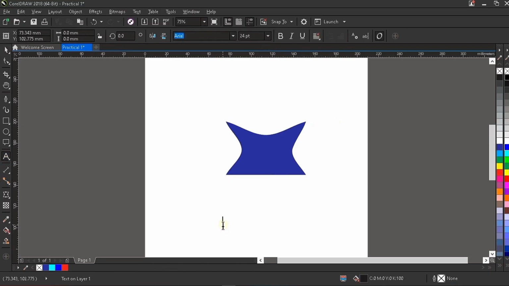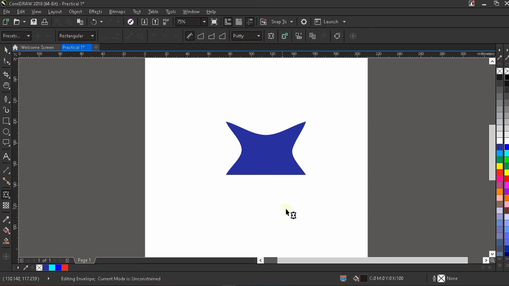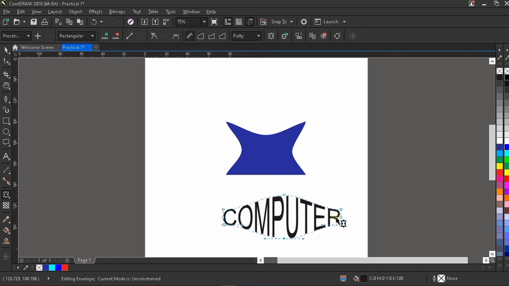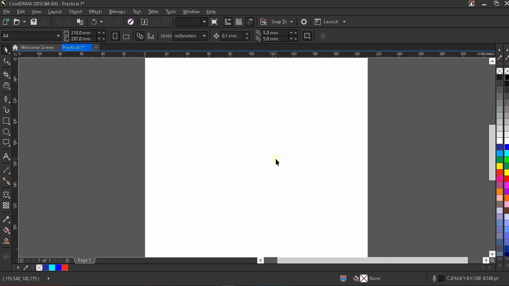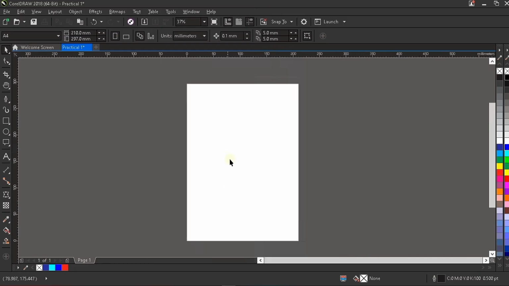Let me type the word computer, and you are going to see that it is transformed using the envelope tool. I'm going to click on the envelope tool and move this. Based on what you want to do, we will look at how we can use this tool as time goes on. Always know the function of the tool before you even select it. Know what the tool can do using the property bar and the menu, so that your design will be easy for you.